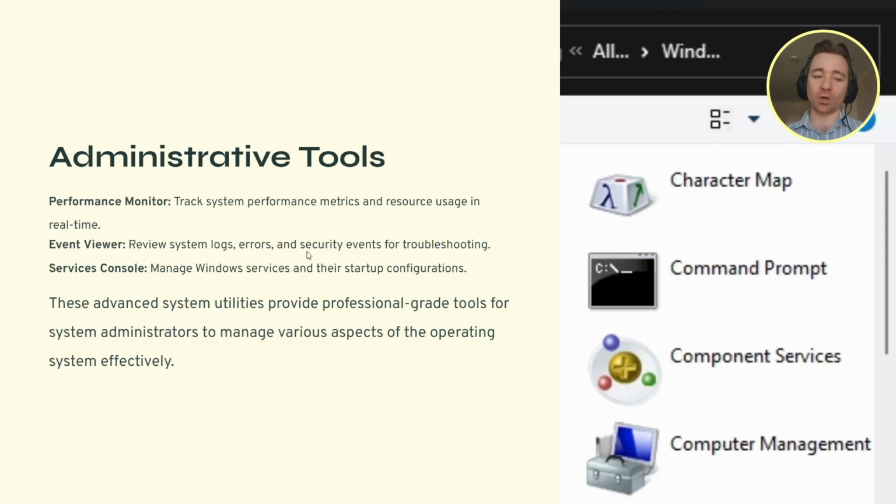So if you want to monitor the performance of your system, if you want to have a look in Event Viewer for any recent events, either at the application level or system level, you'll go to administrative tools. It's all contained in here, all right?